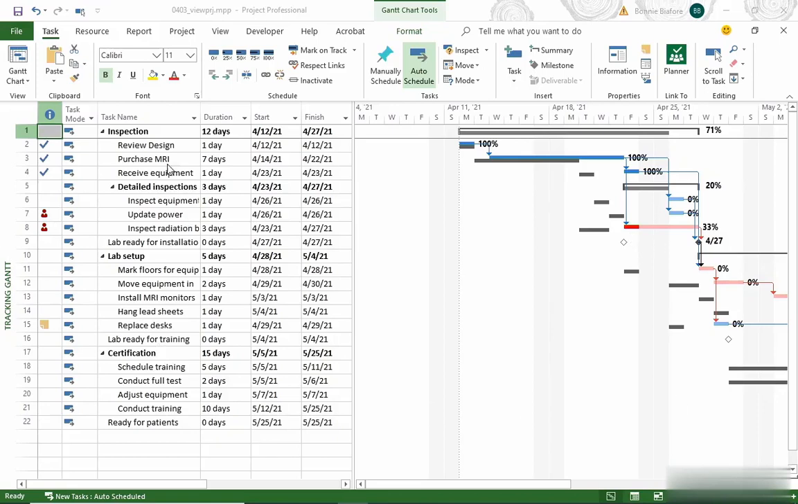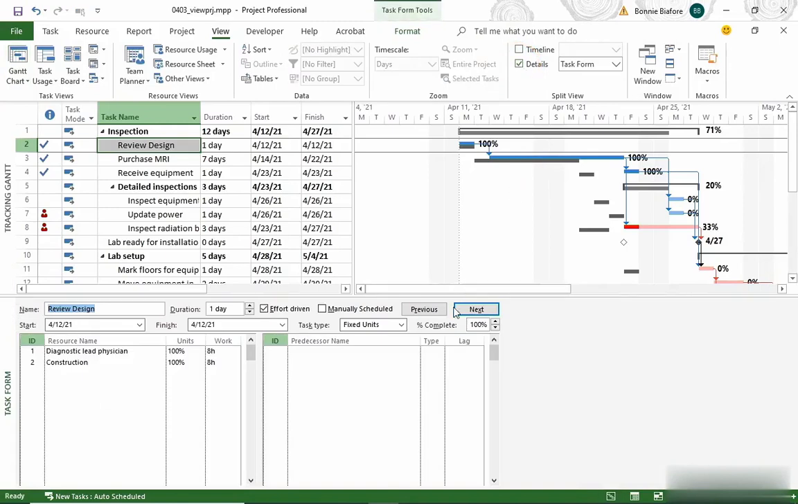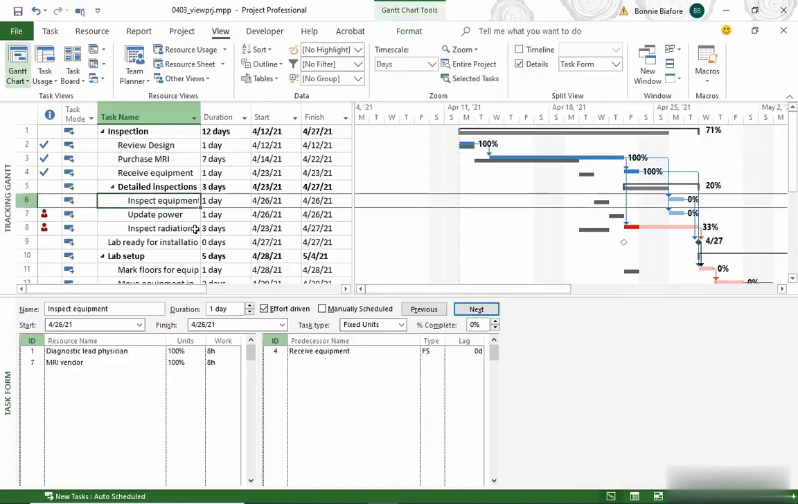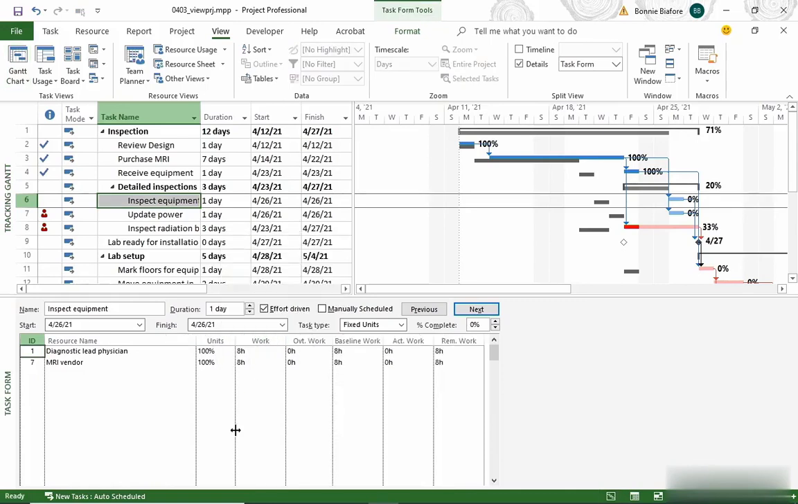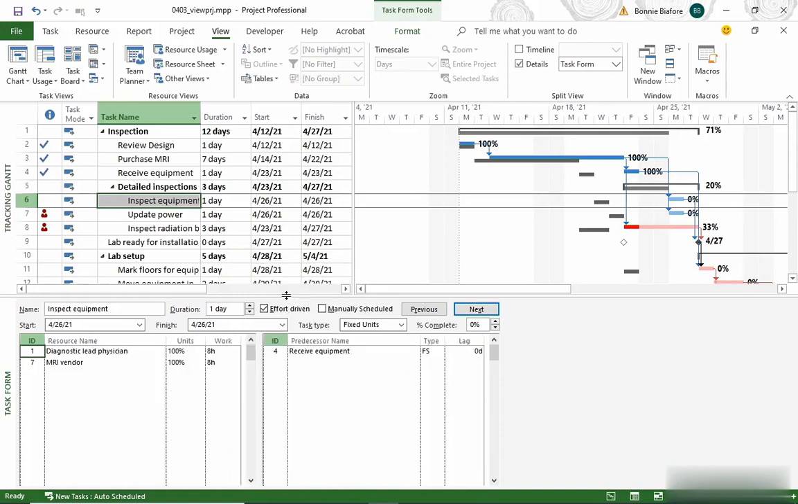If you want to see detail about something you select in the top view, you can always display the detail pane. To do that, I'm going to go to the View tab and in the Split View section, turn on the Details checkbox. That way, when I select a task up in the top, I can see the information about it in the bottom. If you want to see other fields, you can right-click in the table and choose a different table to display. When you want to go back to your overall schedule, turn off the Details checkbox in the ribbon.